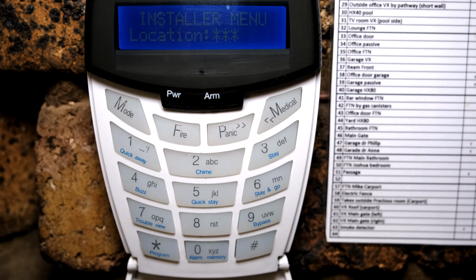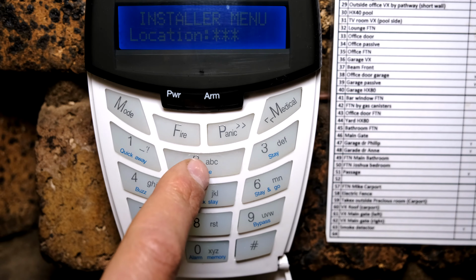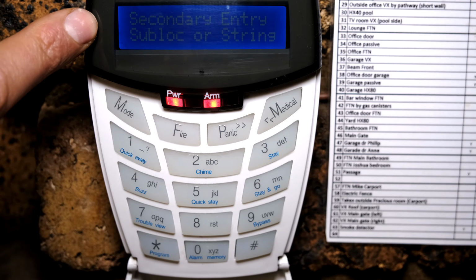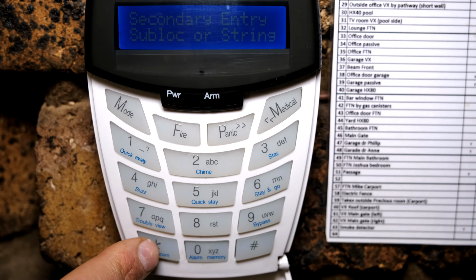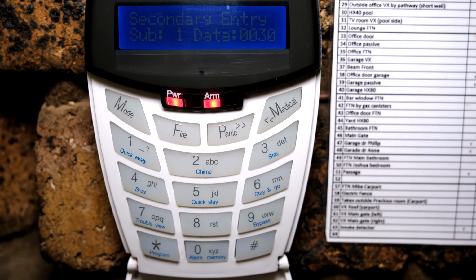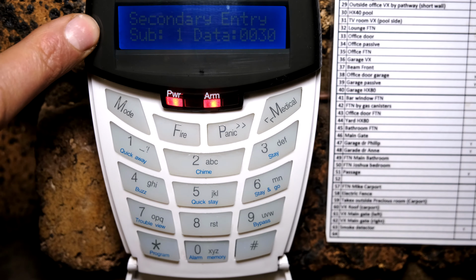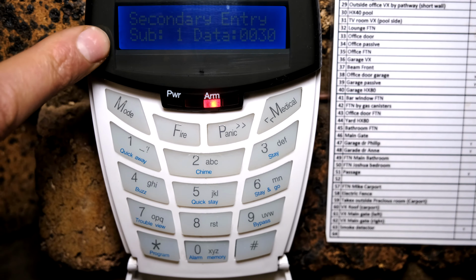panel to disarm it. Now while we're here, I'll show you the secondary entry delay timer. That location is 232. There you can see it says secondary entry delay. I press star again, and there you can see it's set to 30 seconds. That means that the zone that you want to have the secondary entry delay timer of 30 seconds must be set to zone type 8.